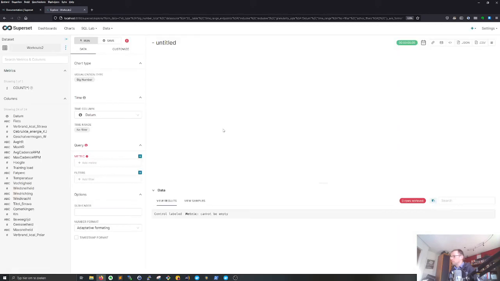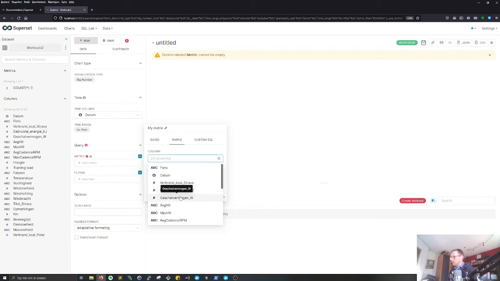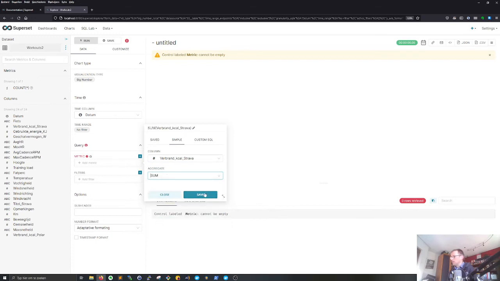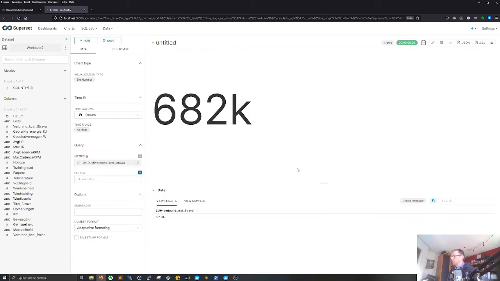And let's make this a bit motivating for myself. I want to see how many calories I burned in total. So that is called verbrand kilocalorie Strava. So that's my data for Strava. It's an app, and I'm doing the sum and save and run. Voila. Yeah, so that looks interesting.